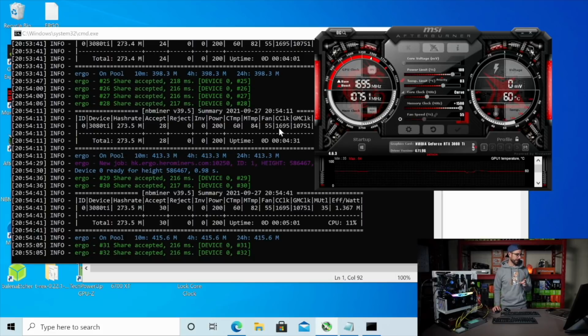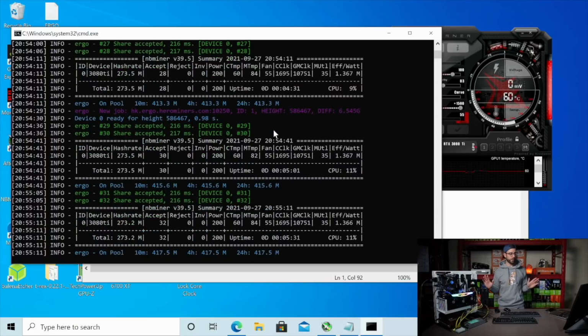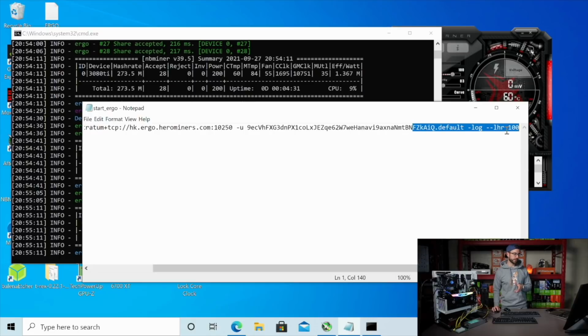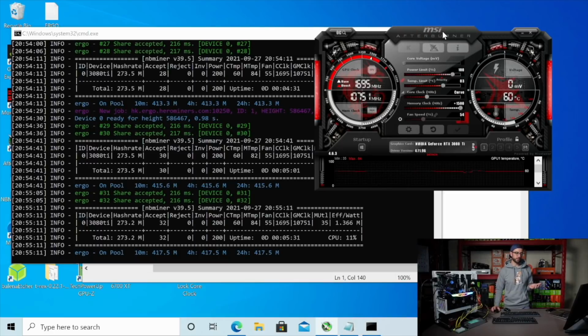I have that core locked and you can see we're doing really good. The limiter has not kicked in at all. So you could honestly just start this miner without that argument here, which I'll show you at the end, dash LHR 100. You could just start this miner without it, and this is the hash rate results that you would get.